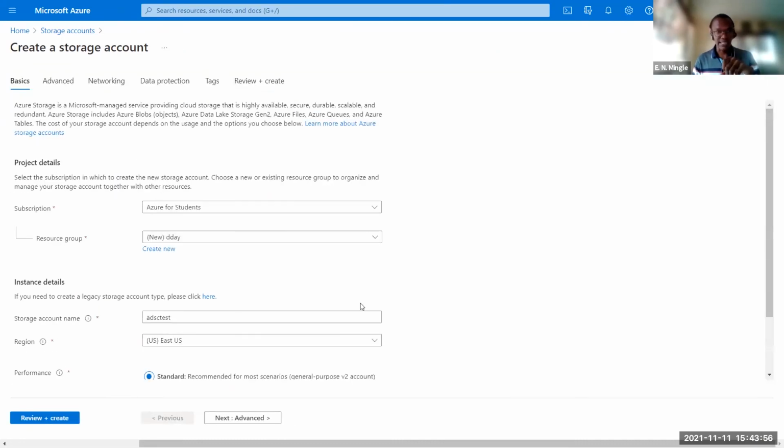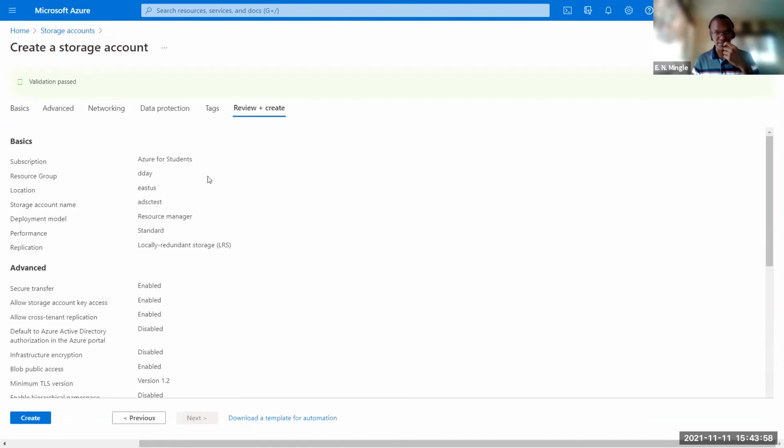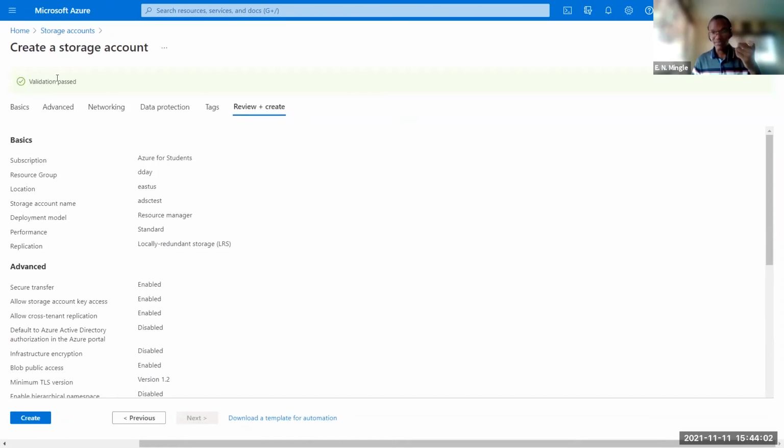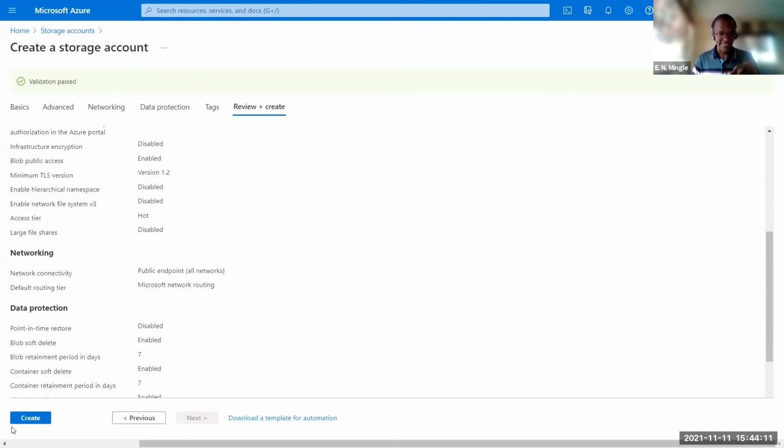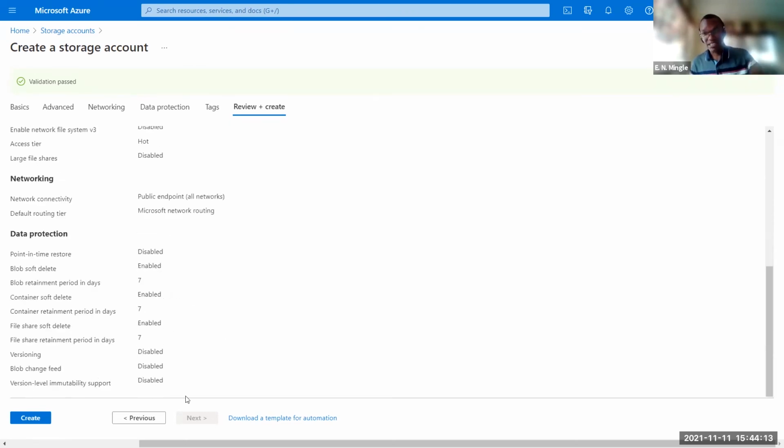All I can do is go to review and then create. Okay. Now it tells you at the very start that there's some form of validation going on. And then once that validation is done, you can go ahead and create. Of course, there are a lot of things, as I mentioned earlier, but you don't have to worry your head so much about all of those.